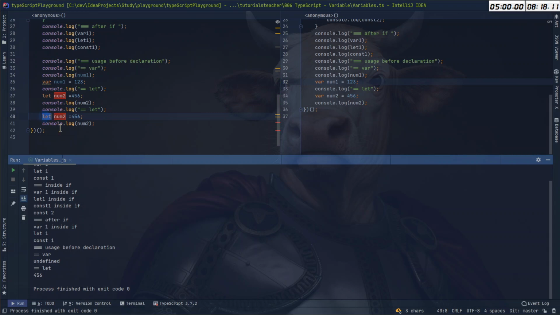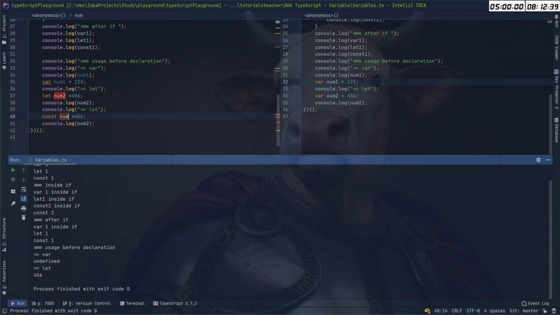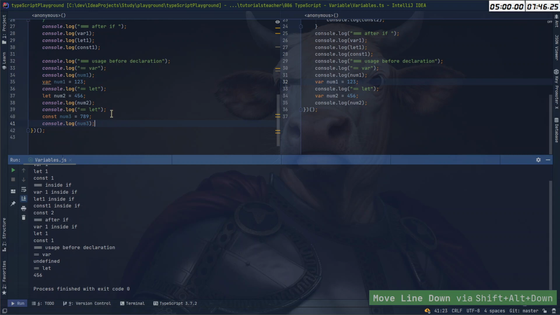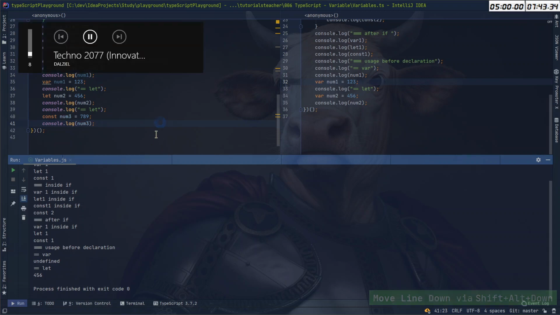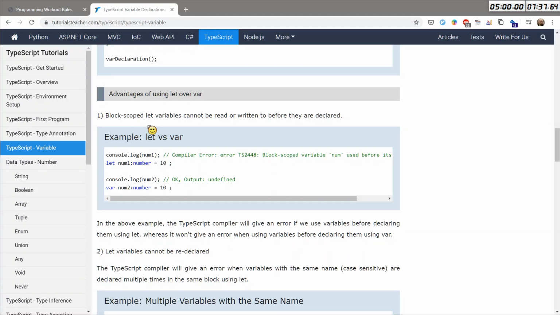The same goes for const. So I do const, and it will be num3, not this guy, yeah, and let's put in 7 and 9, format the damn thing, and if I try to use it before it's declared, see, I have a problem in here. That's the same as we saw before. And so let's continue in our beautiful ride through the things in here.